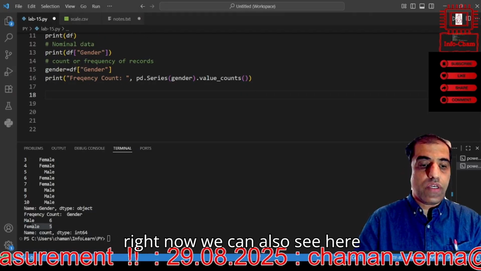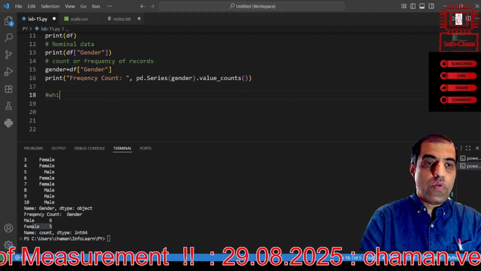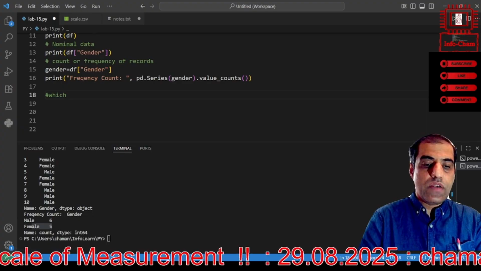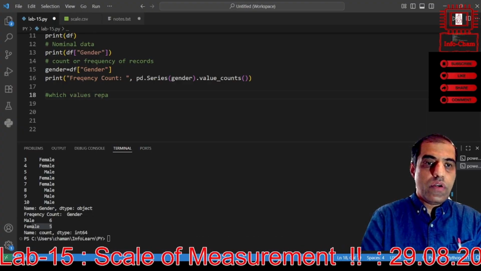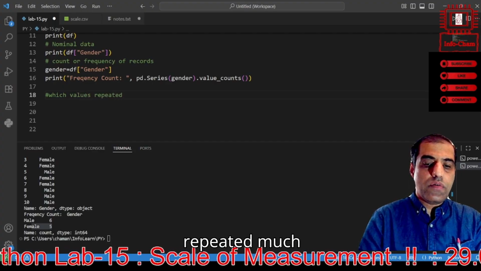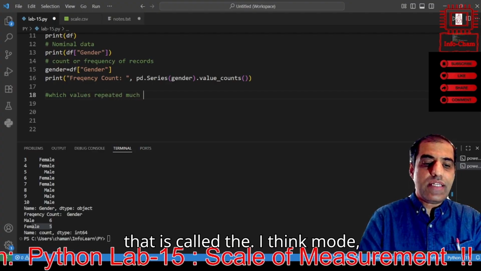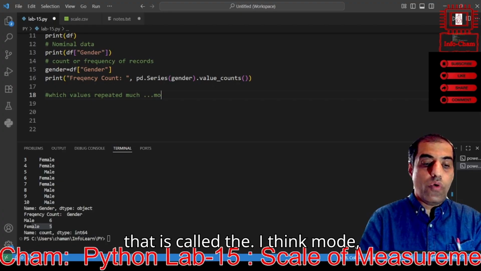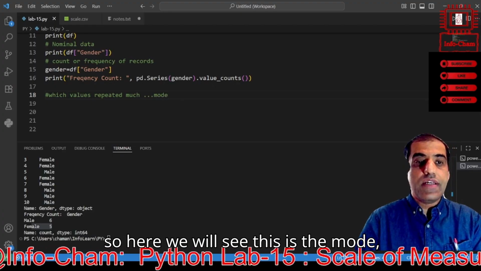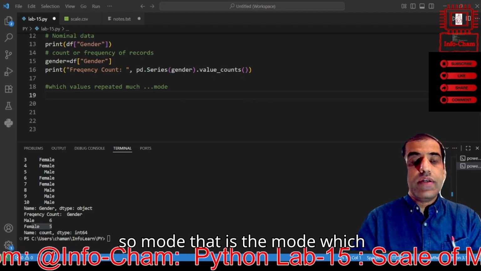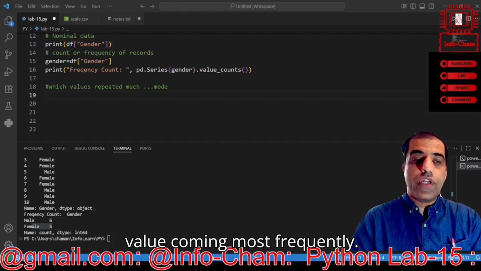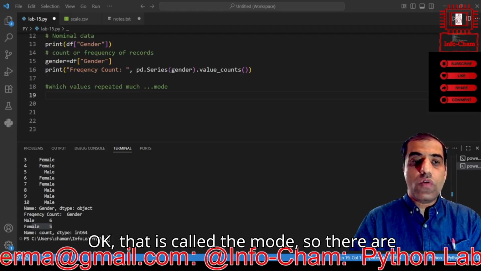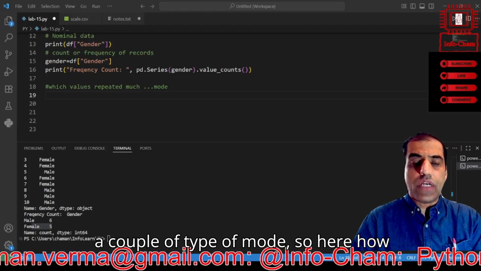For example, right now we can also see which value is repeated the most, that is called, I think, the mode. So here we will see this is the mode. Mode is the value coming most frequently. Okay, that is called the mode. There are a couple of types of mode.